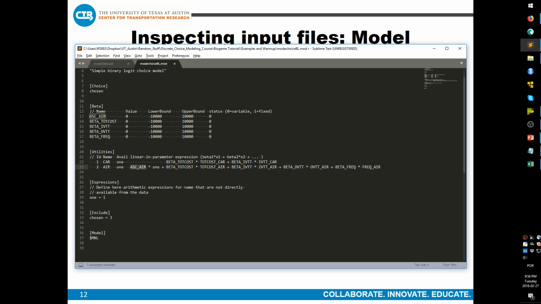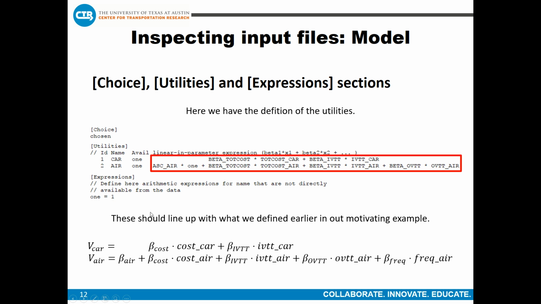So it's a beta from up here times something in the data set, plus a beta from up here times something in the data set, plus a beta from up here times something in the data set. That's the structure we're going to use. The structure we build here should line up with what we defined earlier in our motivating example. Remember when we said our utility of car is going to be beta cost times the cost of car plus beta in-vehicle travel time times in-vehicle travel time for car, and utility for air is going to be all of this. We just write this in text form in here.